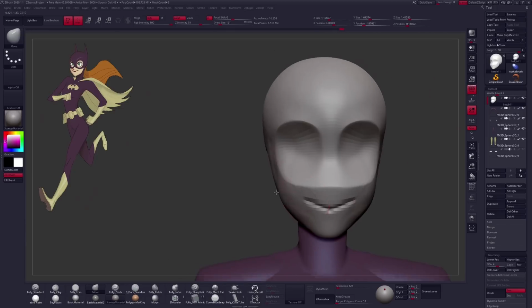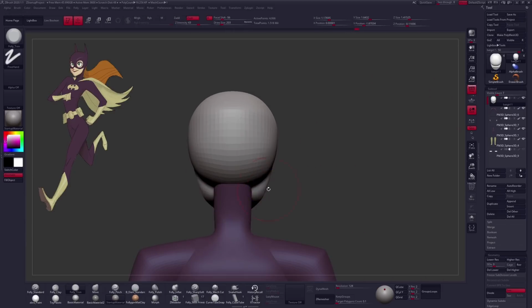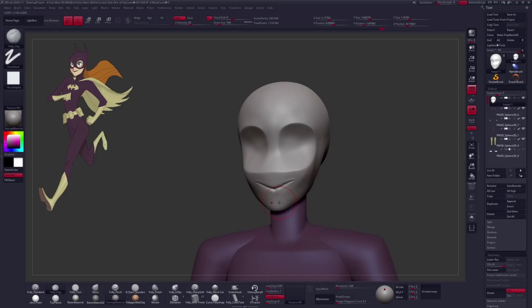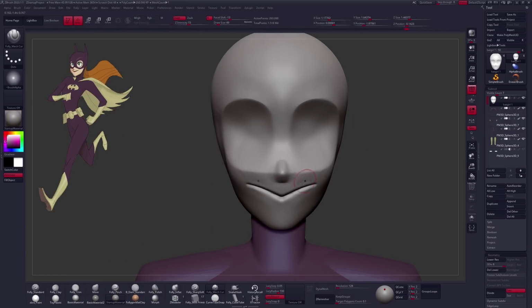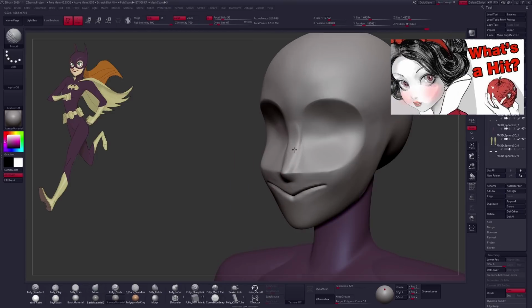I'm also really paying attention to the shape of the eye socket. There's this really nice line wrapping around that area. And if you'd like to learn more about how to recognize and sculpt these shapes, I'll add a link to another free tutorial on screen right now.